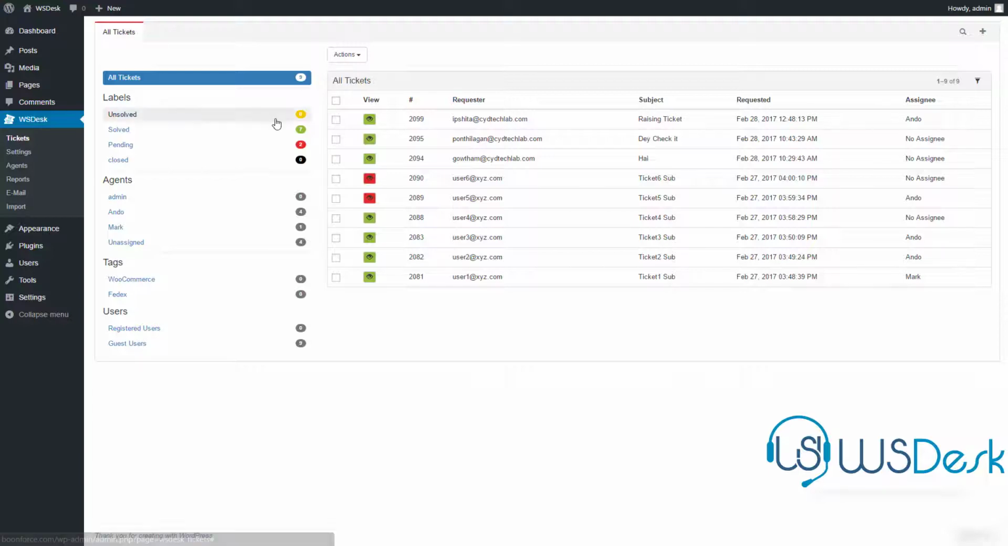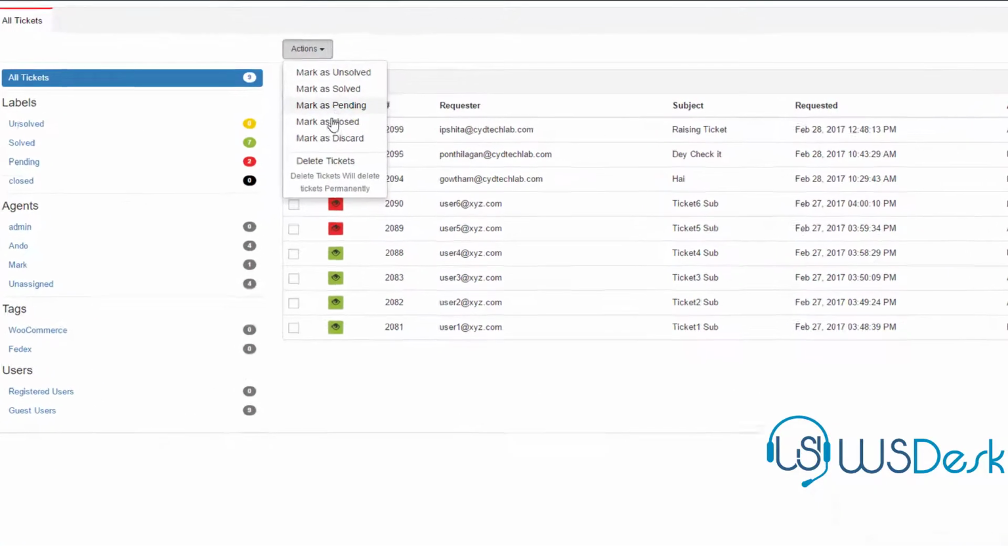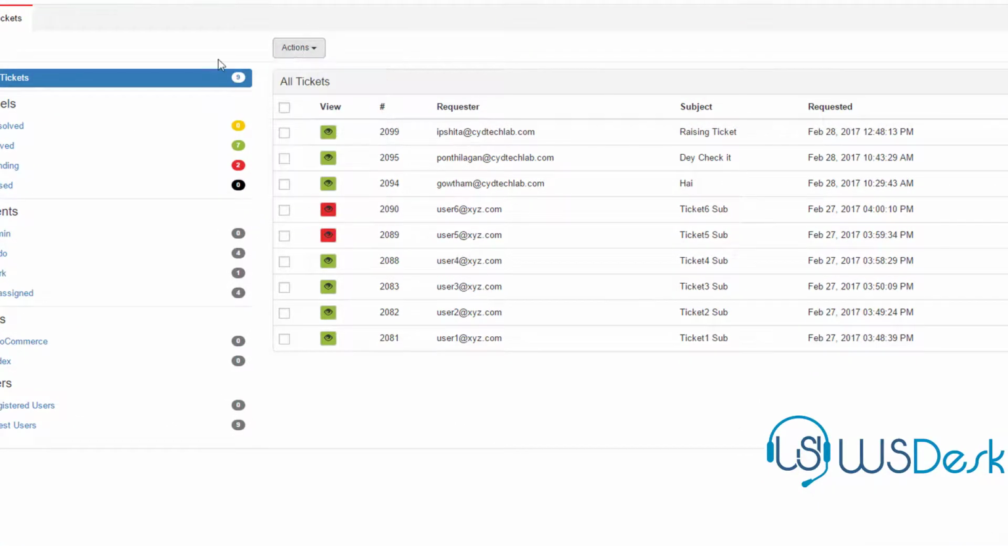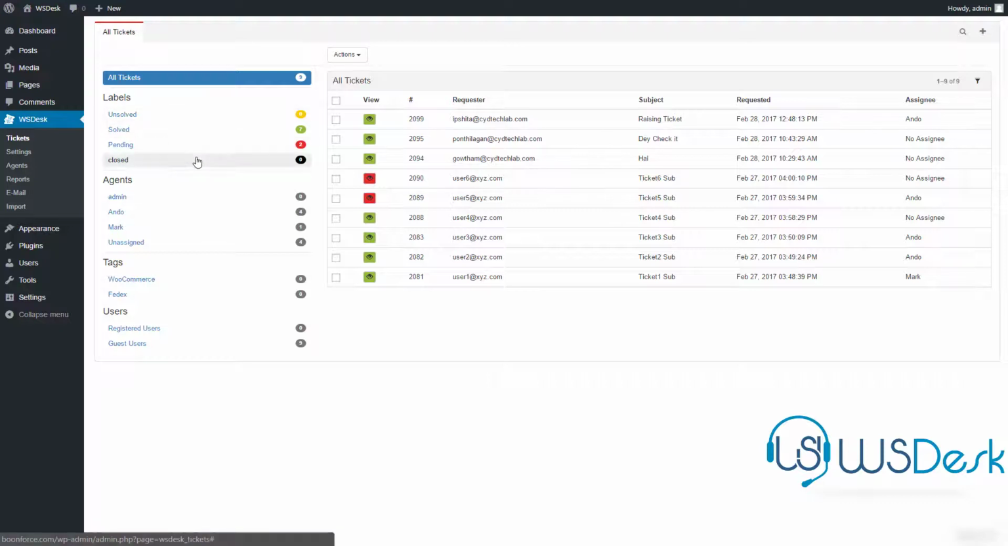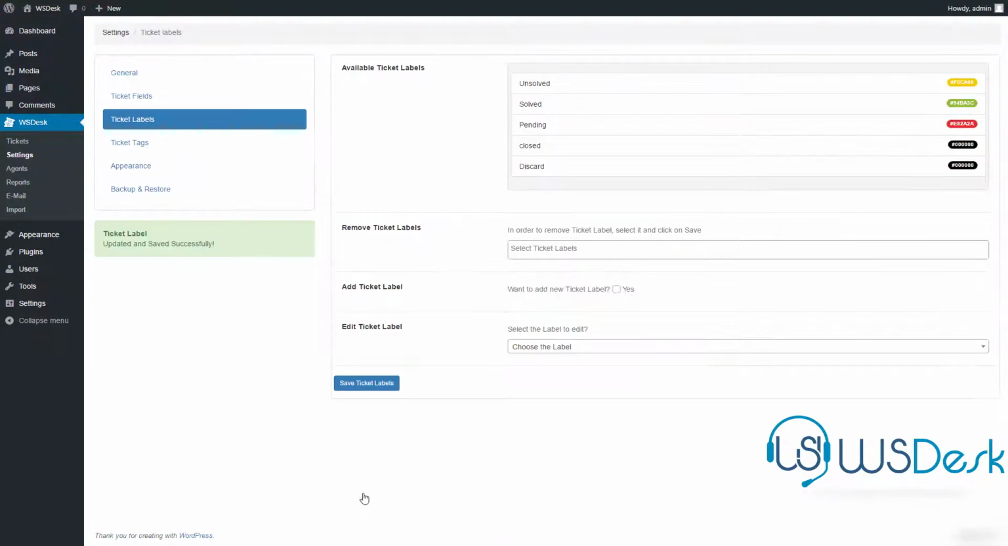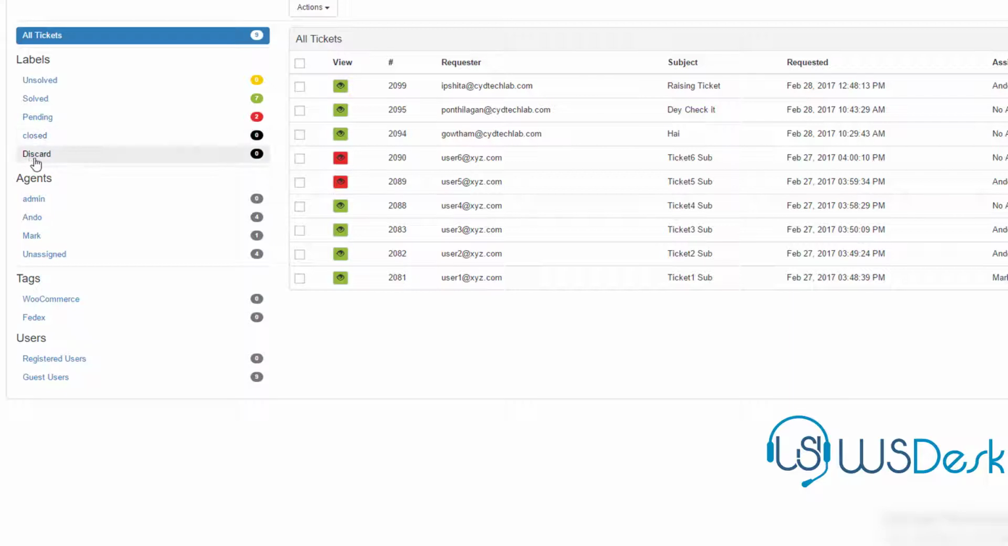Now, go to the Ticket section and see the new label appear in the Action tab. But since we had chosen the second option, the new label doesn't form a new category here. Now, let's go back and choose the first option. Now you can see that a separate category is added in the ticket view.